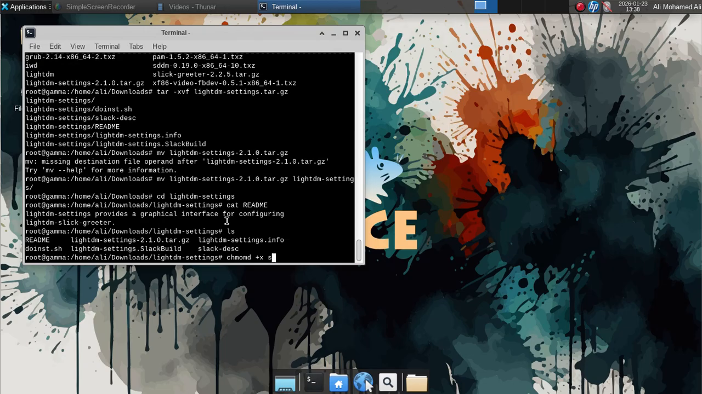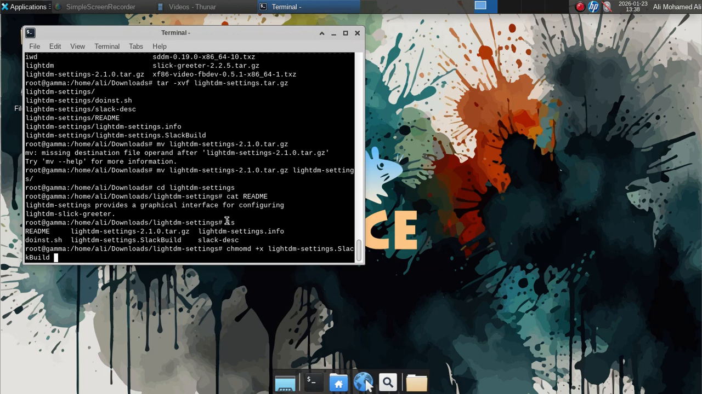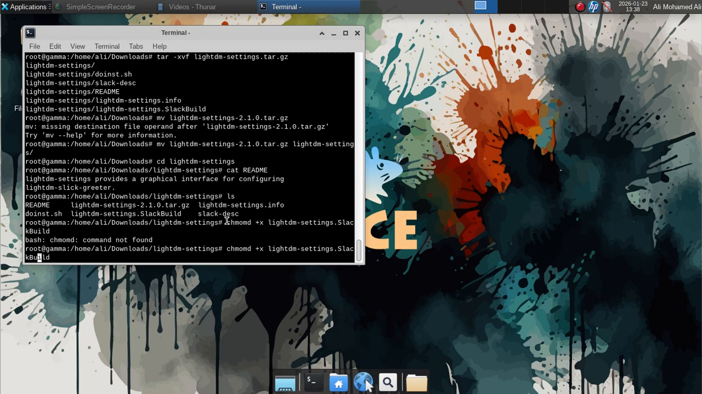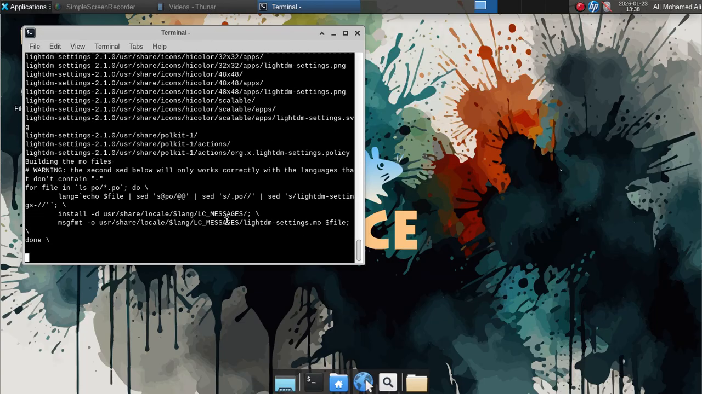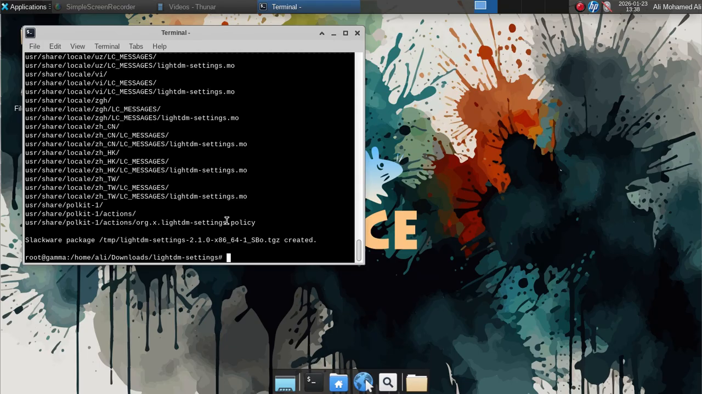chmod +x lightdm-settings.SlackBuild. It's not chmod, that's something I know, it's actually change mod. We add the executable permission to the file, and we run the install script. We do have the source in there. That's good. Wow, this is very quick. And we have a package. We'll run installpkg on /tmp/lightdm-settings.